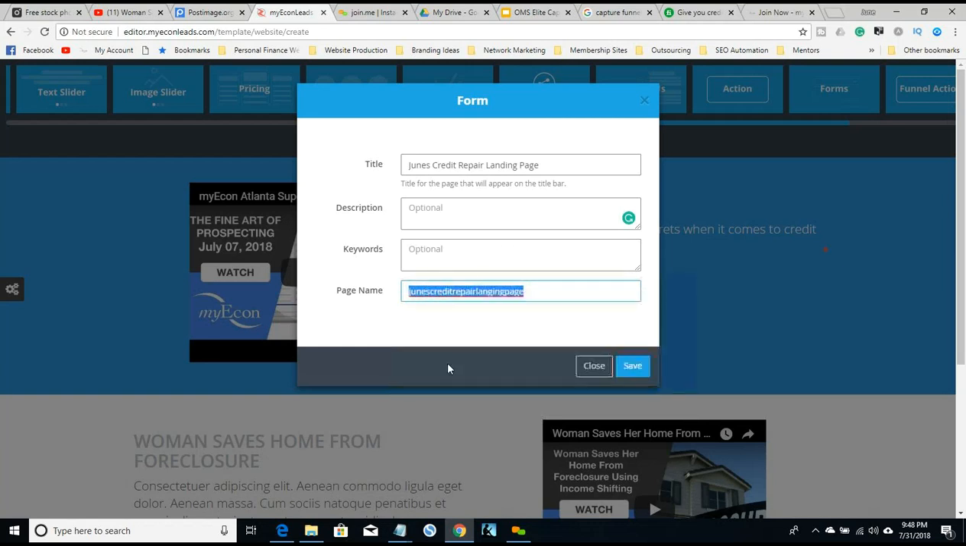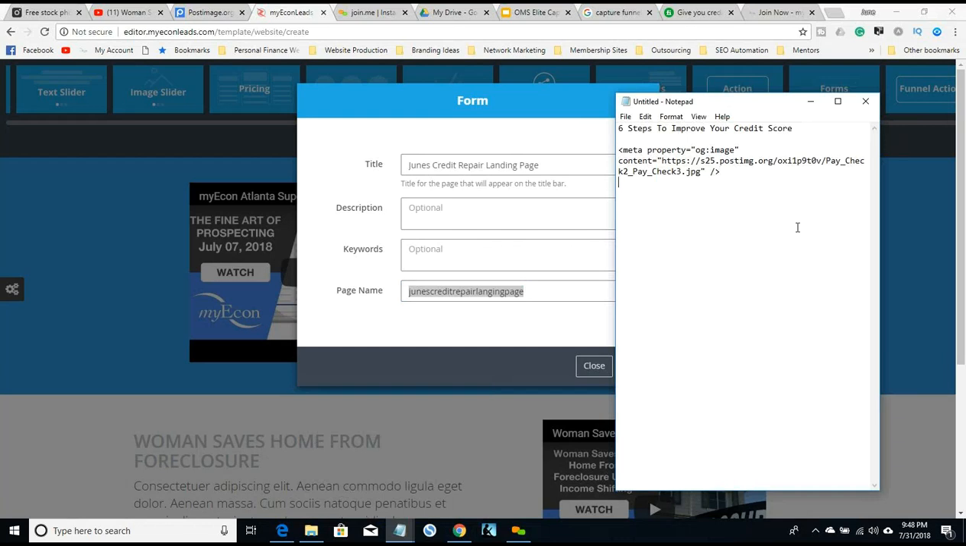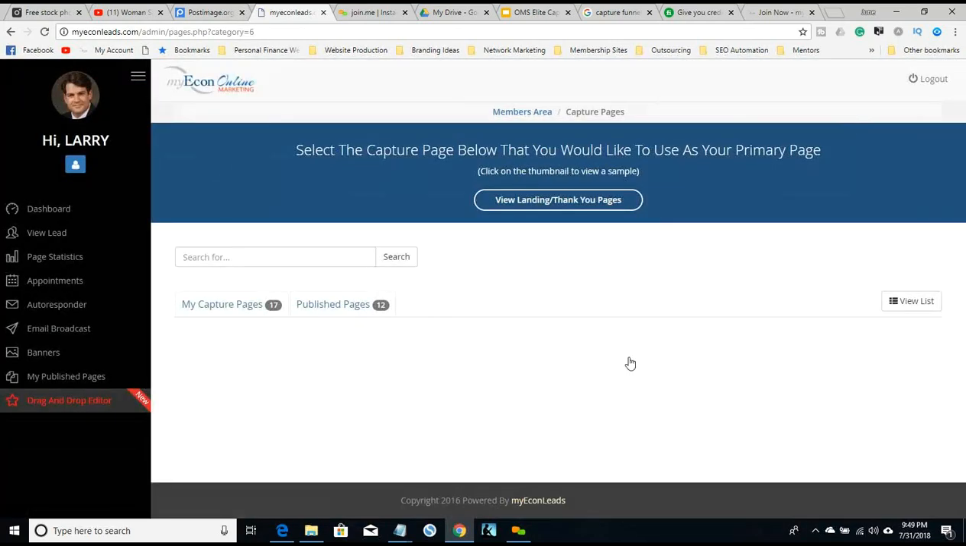So I'm going to copy this real quick, and I'm going to go put it on my notepad over here because this is something I want to remember. I want to remember what I named it. That's my landing page, okay? All right, so we're going to hit Save. And now it should be saving this particular page for us. All right, so it just saved that page.